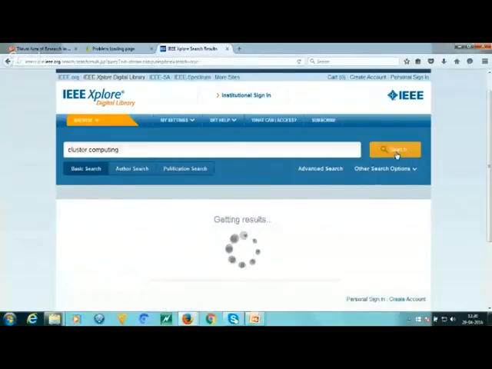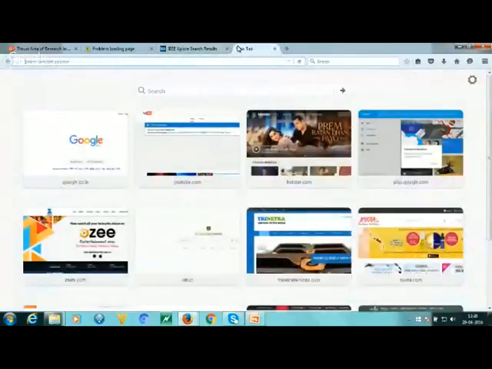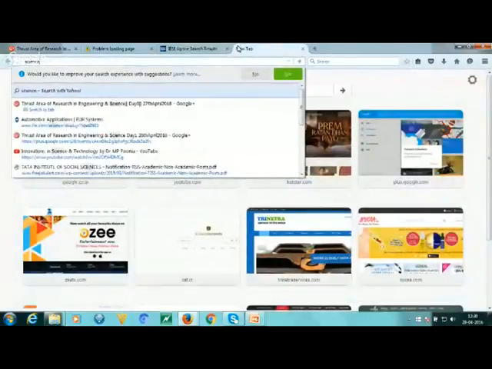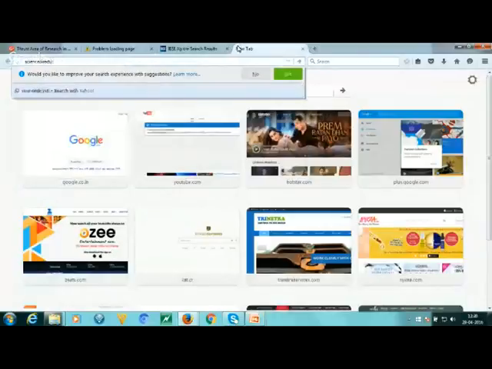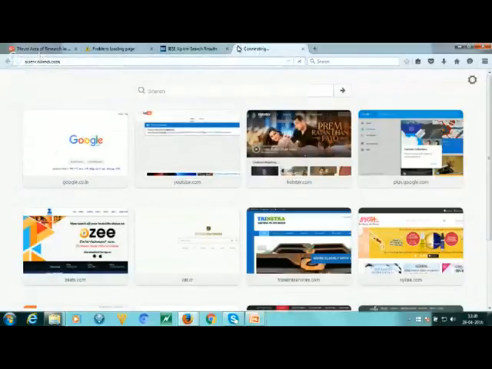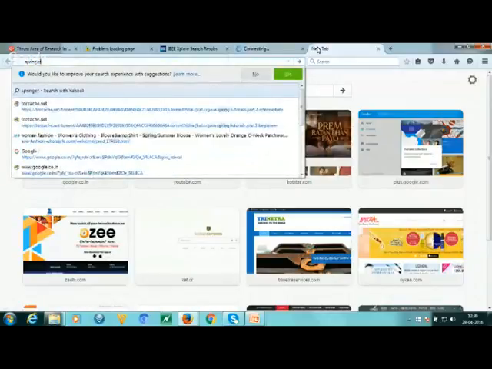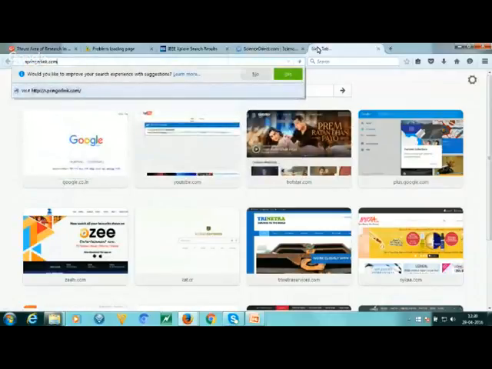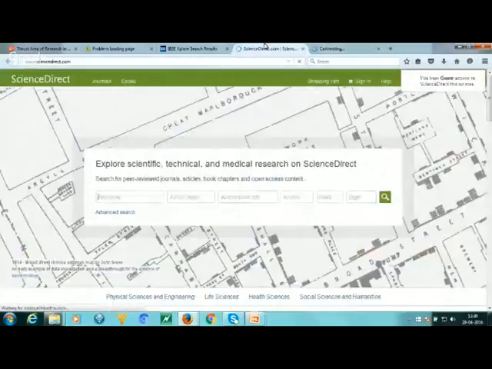This is one publisher, IEEE, on which you can explore. Likewise other publications are Elsevier, which is available on sciencedirect.com, and likewise springerlink.com. Here you can type your keyword. Suppose I have typed here VANET. VANET is one of the latest hot topics in the past few years, and I have clicked here.